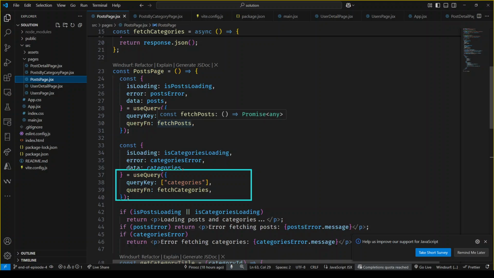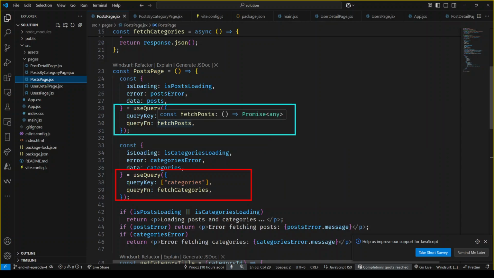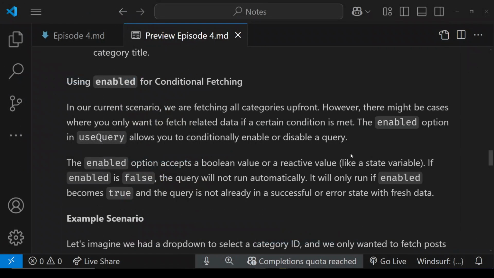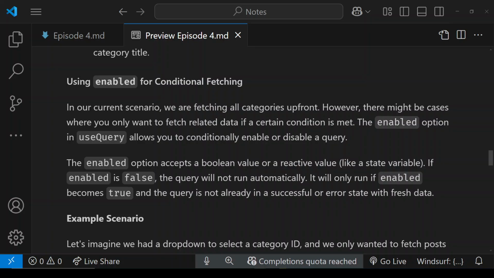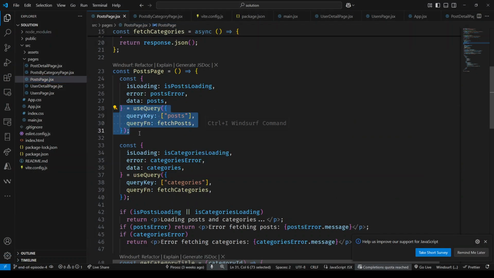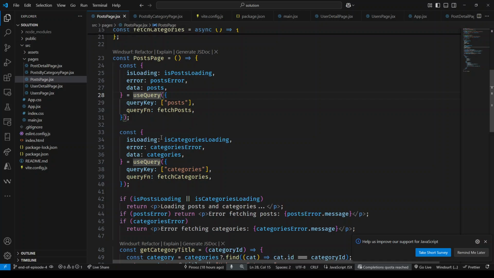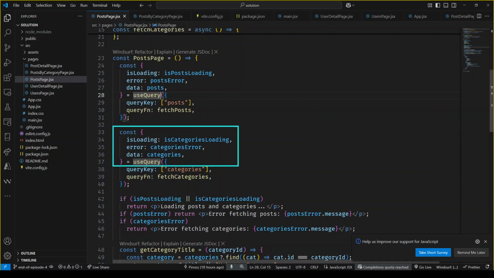So useQuery, right now, we have seen the query key and query function a couple of times. But here we are going to talk about enabled. And enabled helps us to set an option in the useQuery hook that allows us to conditionally enable or disable a query. So right now we are not using that enabled inside of this useQuery, and as I showed you, we are fetching every category up front.